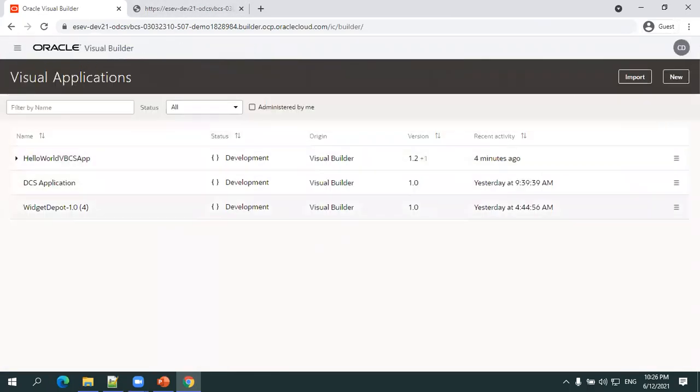So here, this is the landing page of your VBCS service. And the set of applications which is shown here, we call them visual applications. The terminology of application is quite confusing, but we have to adjust with that. We'll try to understand the nomenclature once we practically understand them. So the set of things which you see here are called visual applications.